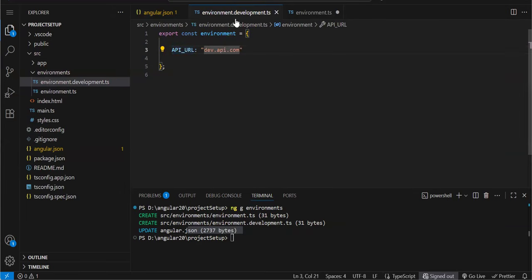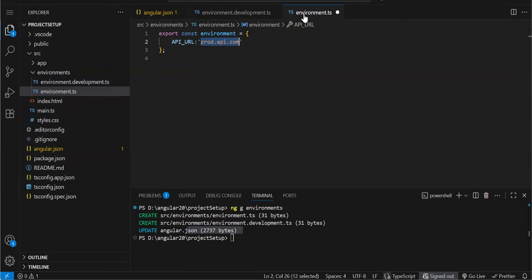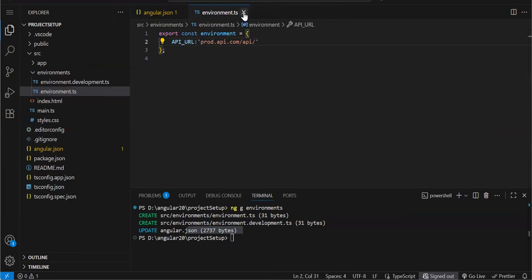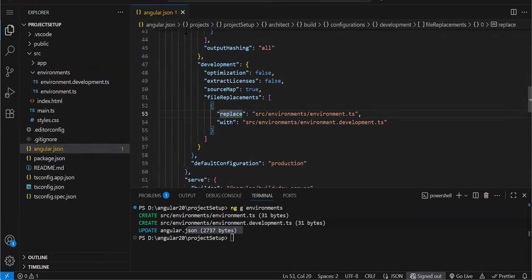So when you run, this file will be considered. When you create the build, this file will be considered. That's why the property name is the same, because this property name you are going to use in services whenever you have to make the API call. So let's say up till over here, API slash, you will keep it over here. Then your controller name and the method name you will append in your service file, that we will see. So first we have created the environment folder.